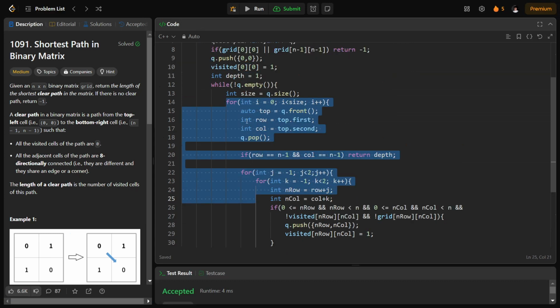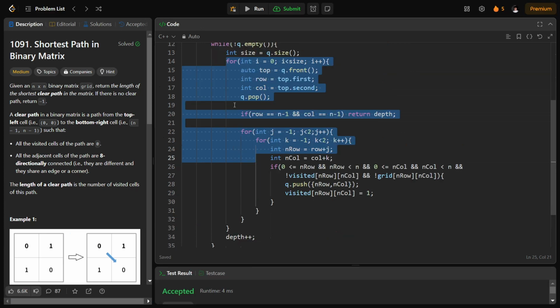Now I take that single node out in the first for loop. What would happen is the neighboring nodes of this node would be in the queue, which are at depth 1. Similarly, in the next iteration I would go through all the elements at depth 1, find all the neighbors that are not visited and marked as 0 in the grid, and I would call them depth 2.